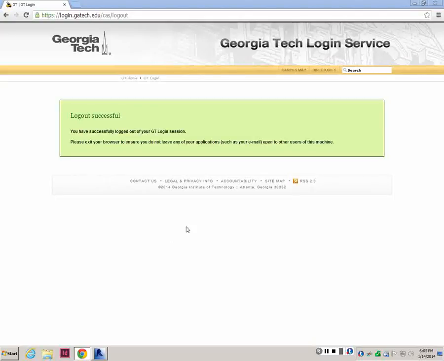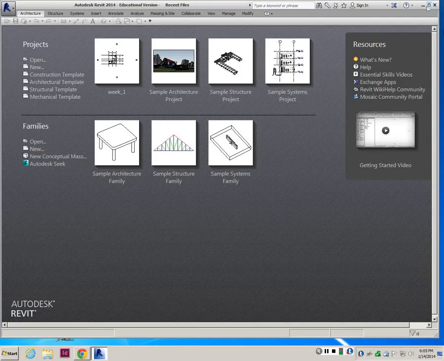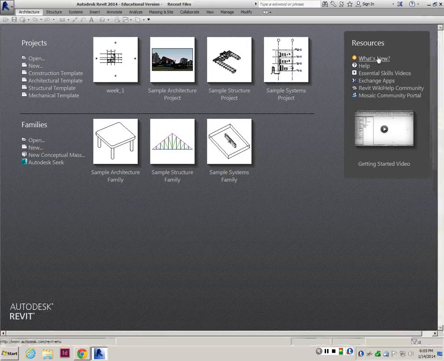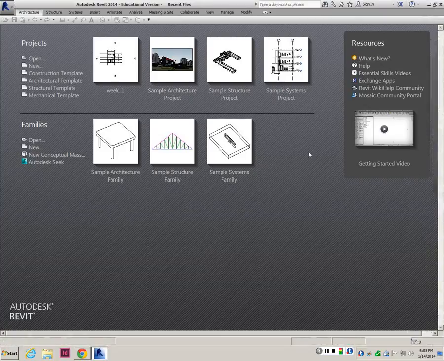Resolution is fine. So let's start. Today we're going to first look at some importing and linking tools in Revit.